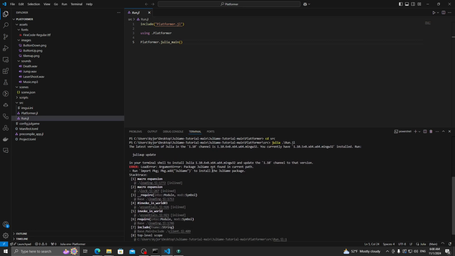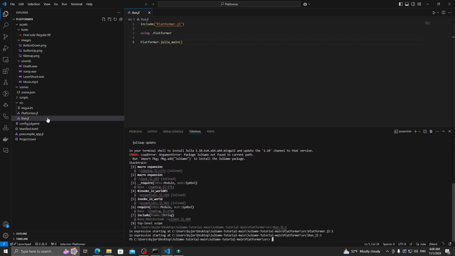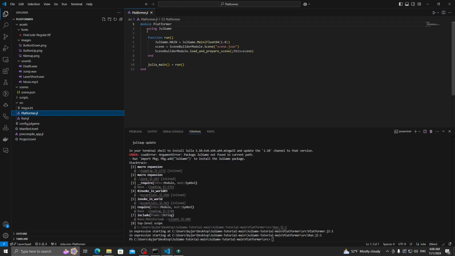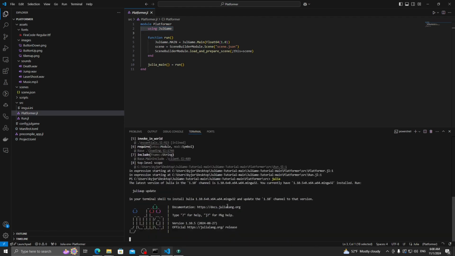Oh, we don't have JulGame installed, because if we look in Platformer, we try to use our package JulGame. So all we'll need to do for the sake of this tutorial is open the Julia command line, the REPL. We'll press the right bracket, and that will open our package manager command line. And we can just say add, all lowercase, and then JulGame, and it's got to match the case, so capital G, and then press enter.